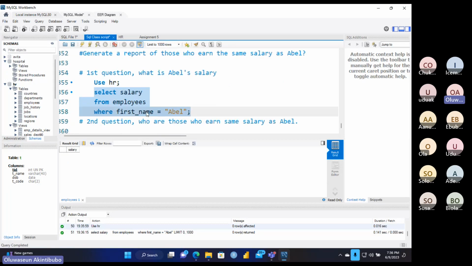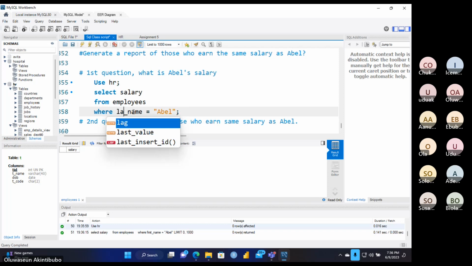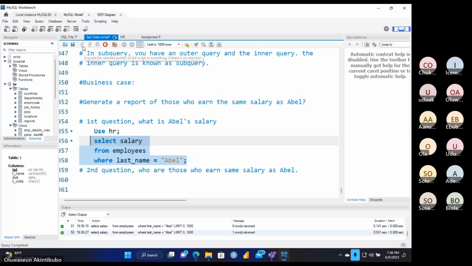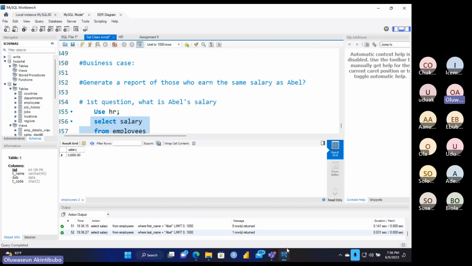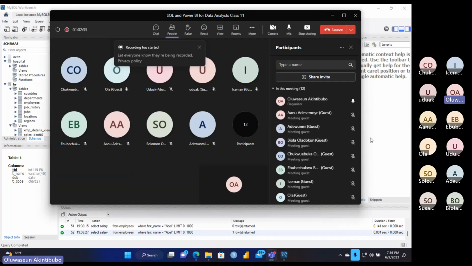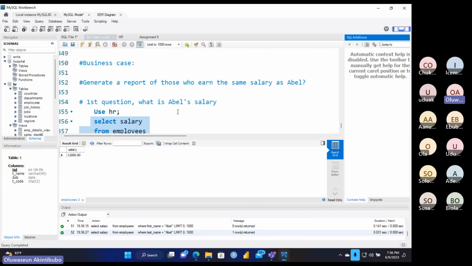All right, so it is not first name. So let's go to last name. I think it's last name. All right, so we're trying to get what Abel's salary is. Right, so Abel's salary is 11,000. I hope you're following me, please. Abel's salary is 11,000. Right, so we now know what Abel's salary is.